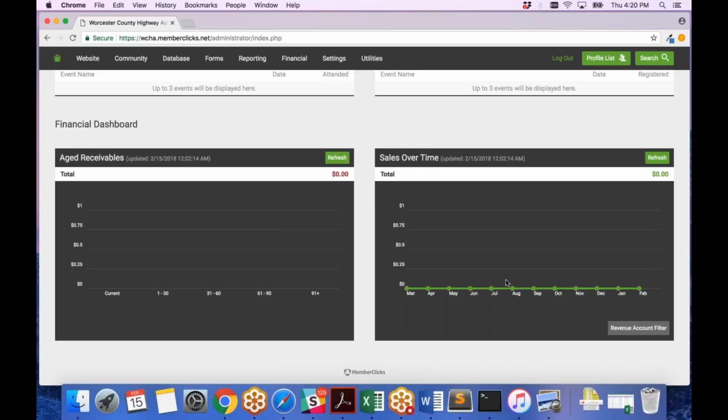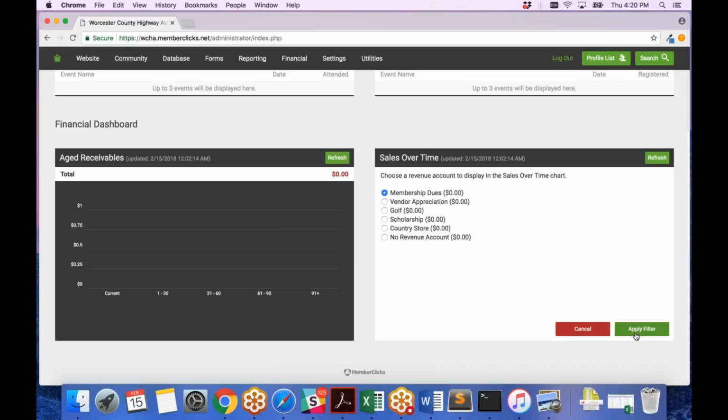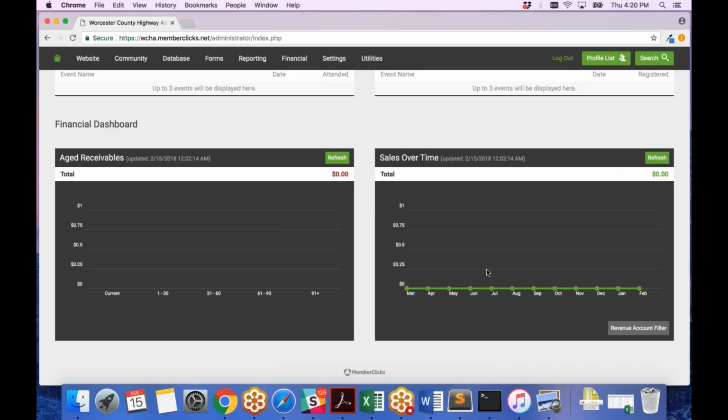And then your sales over time chart is just going to show you how much money's brought in per month per revenue account. So I've got your different revenue accounts that you gave me in here. Maybe we just wanted to see the vendor appreciation. We could apply that filter and we'll see exactly how much money came in for that particular revenue account.